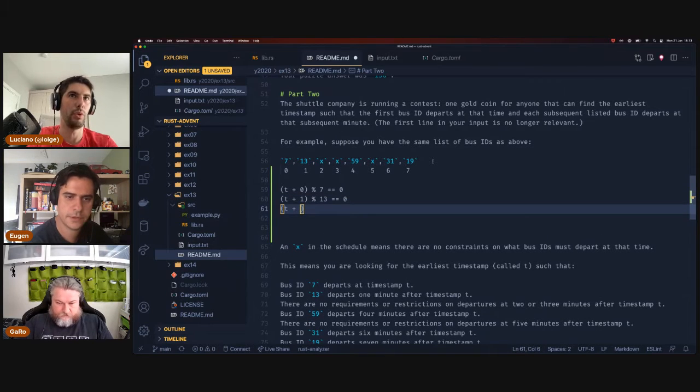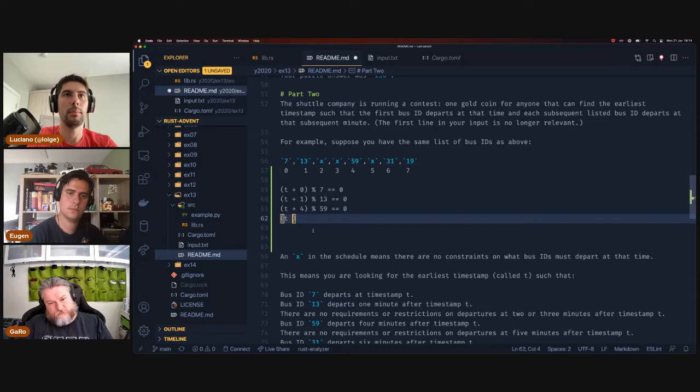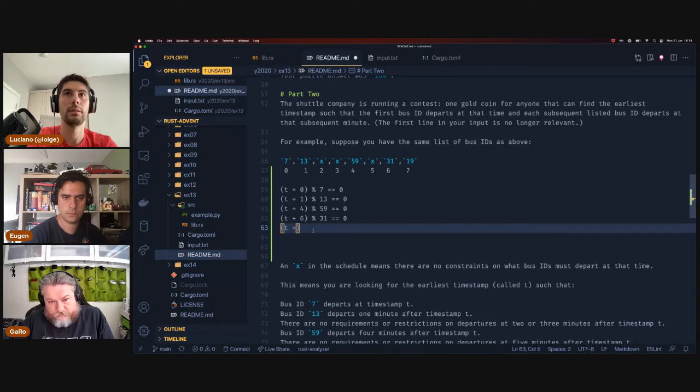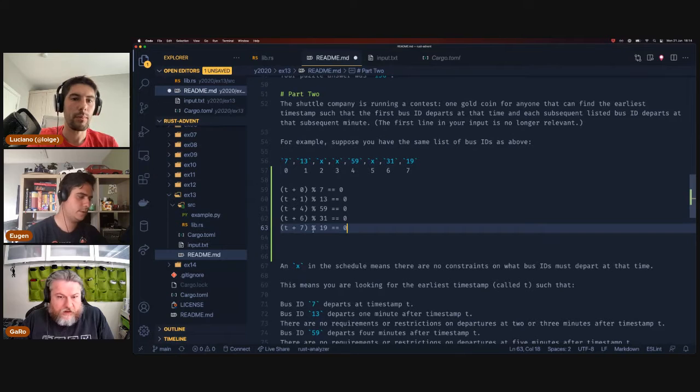And when there is an x, you can ignore it. So here you can do plus 4, because the x are just like padding, basically. And this will be mod 59 equal 0, t plus 6, because again, we can ignore the next x. This will be mod 31 equal 0. And the last one will be t plus 7 mod 19 equal 0, right? Okay, so this makes sense.